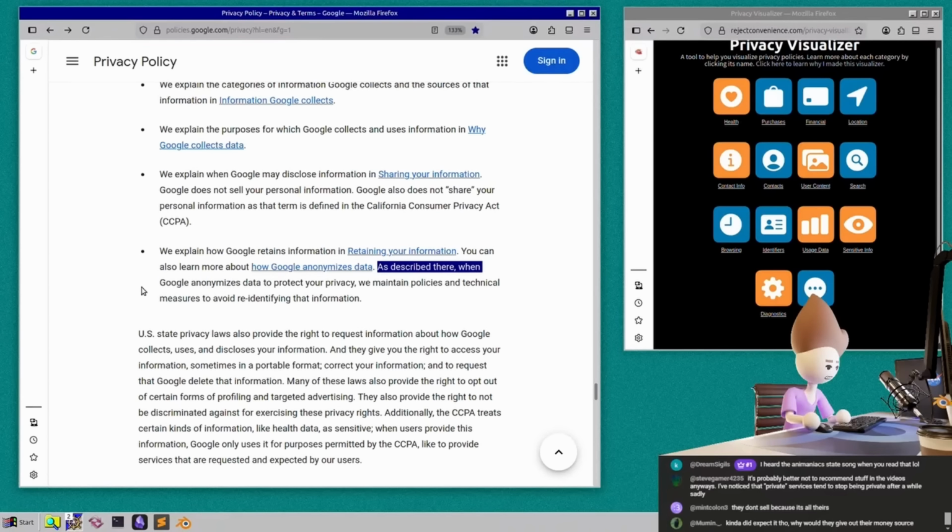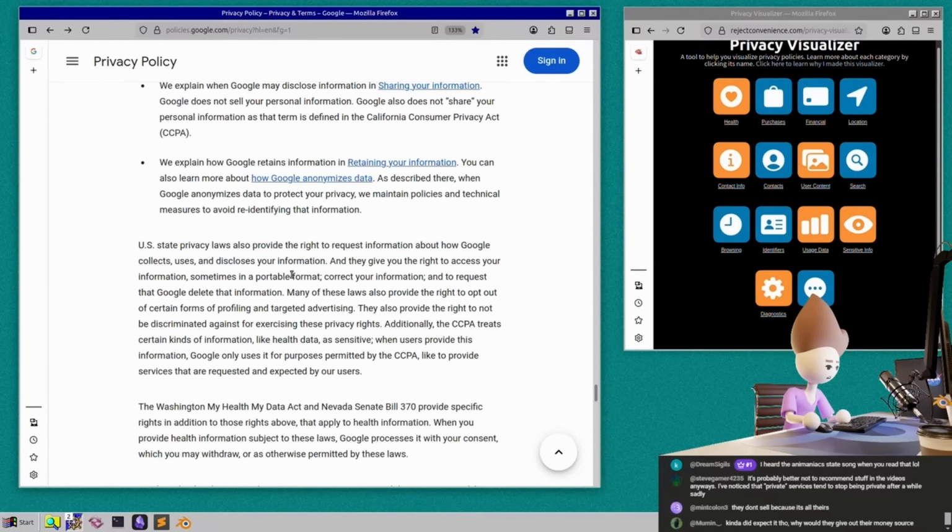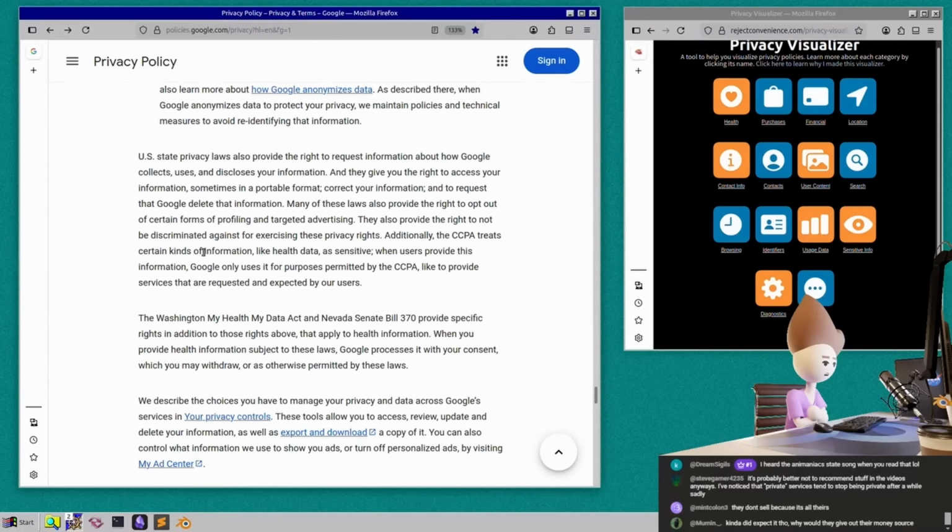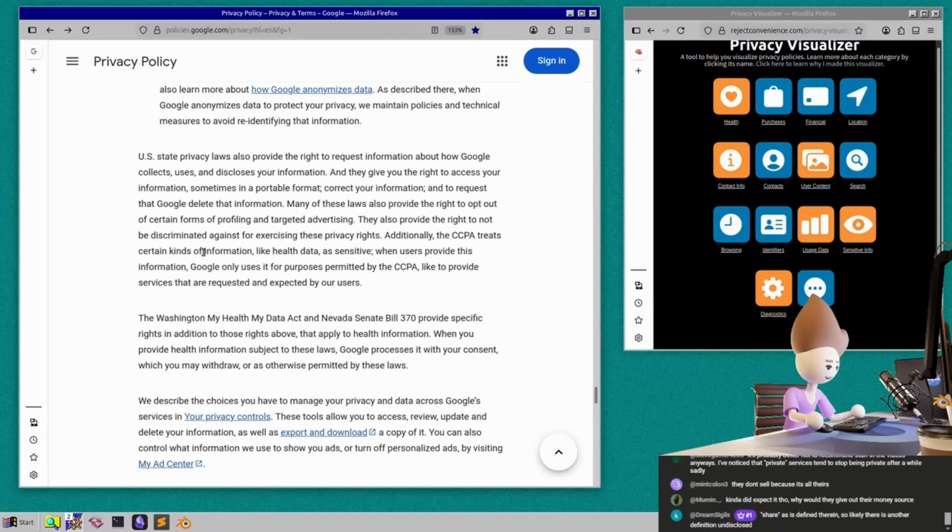As described there, when Google anonymizes data to protect your privacy, we maintain policies and technical measures that avoid re-identifying that information. U.S. state privacy laws also provide the right to request information about how Google collects, uses, and discloses your information. And they give you the right to access your information, and sometimes in a portable format, correct your information, and to request that Google delete that information.